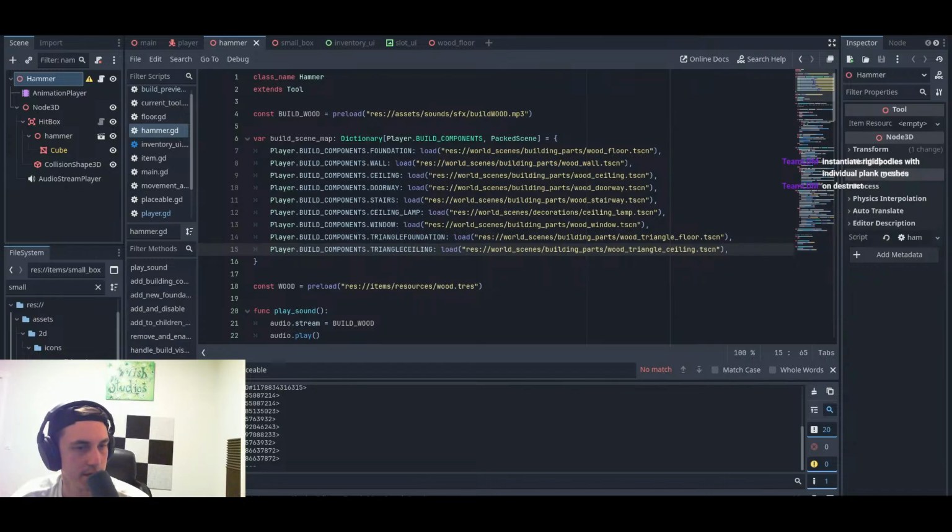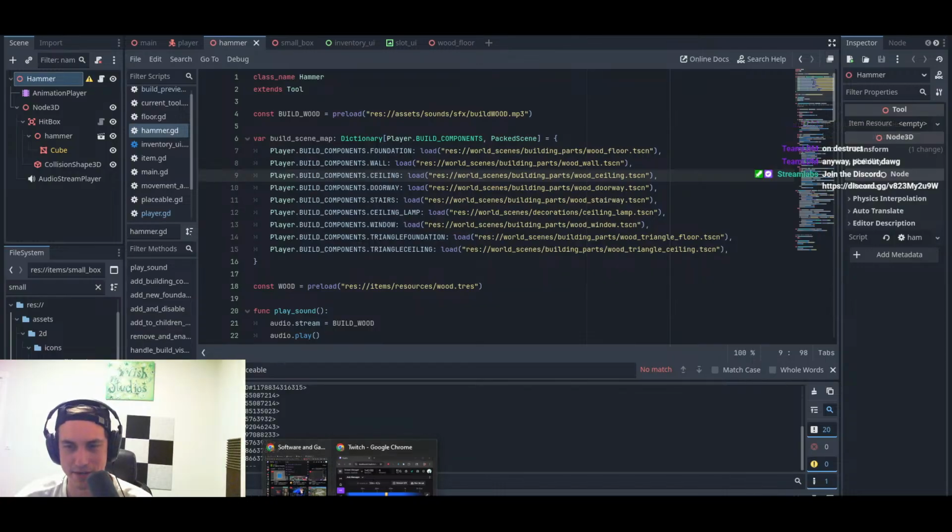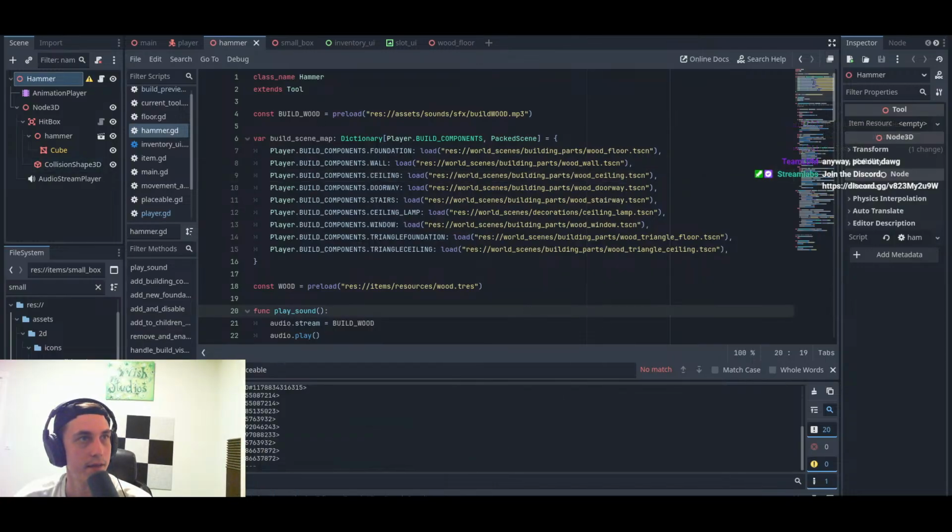Instantiate rigid bodies with individual plank meshes. Oh, dude, yes. Peace out, dog. Yeah, hey, peace. That is a great call. Dude, just the ideas. That's why I do it for the procedural bridge video. Dude, that's perfect. That's what I'll have to do. I'll do that maybe sometime this week. That is an awesome idea that I did not think of.